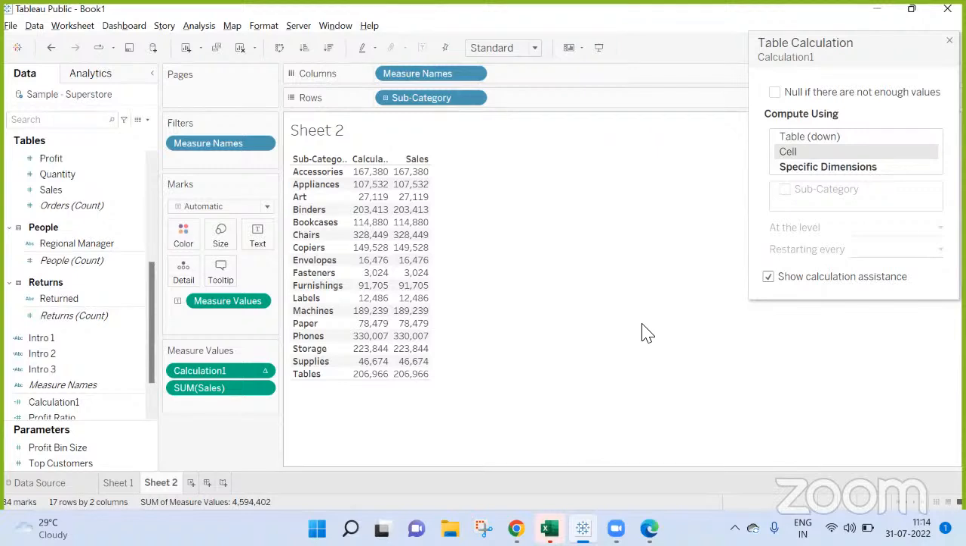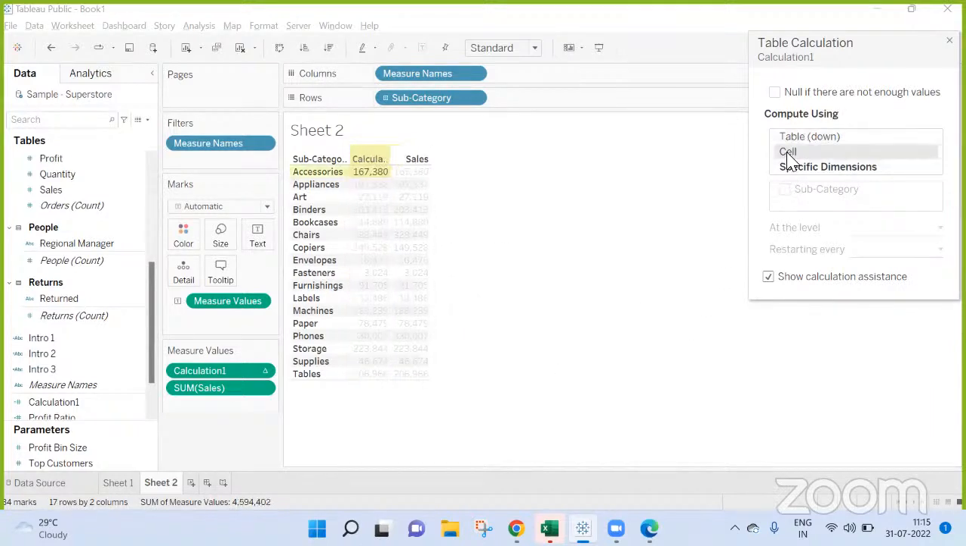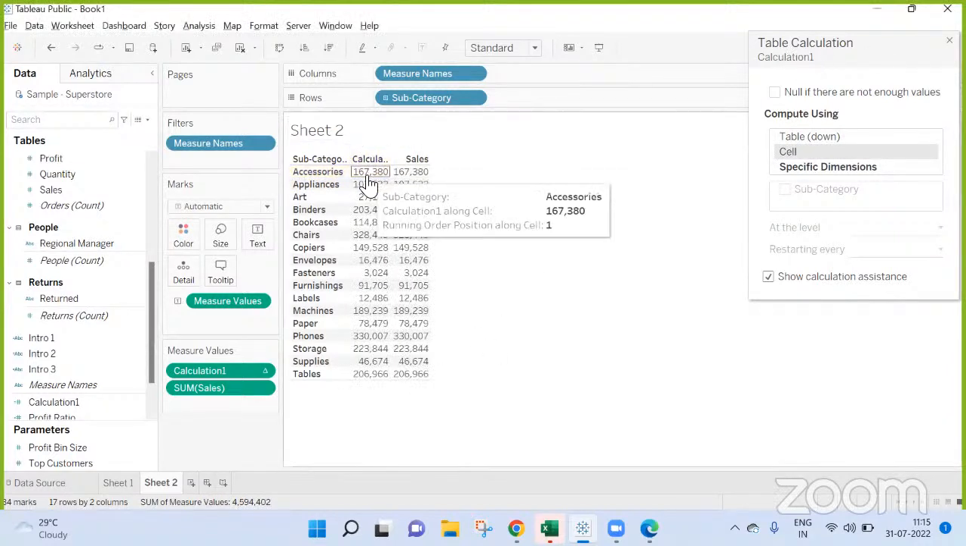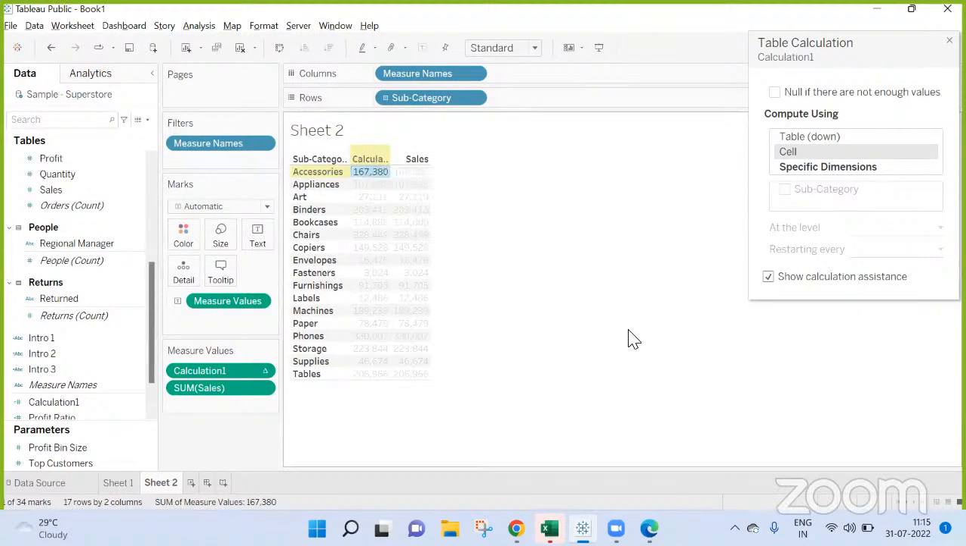But then in window calculation, compute using cell is like this. See, when you say table down, you are saying in a given window, I am taking the total cells that are present. That's the total value. Now, when you are saying cell, you are saying individuals. Every cell is an individual entity. Hence, even if you said first and last, when it is cell, that is the first cell and that is the last cell. So it is giving the same value. But then, in general, why do we need cell? See, cell is an option that is present.